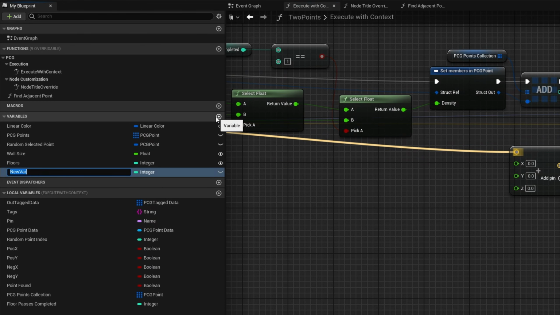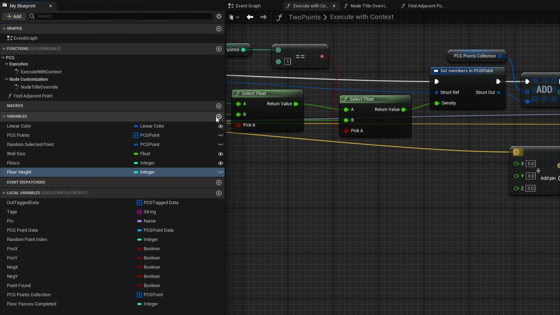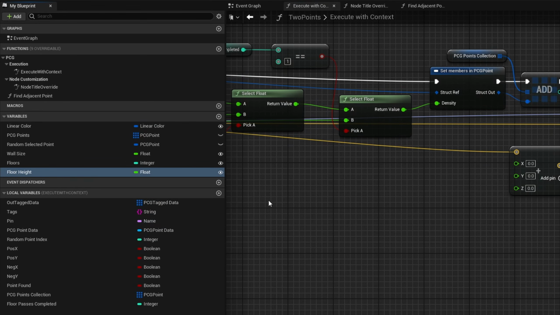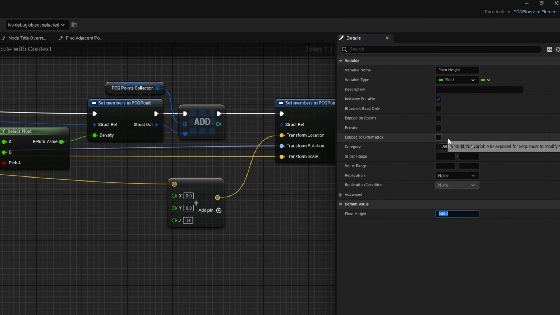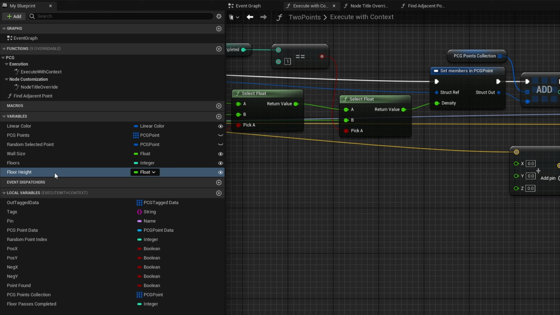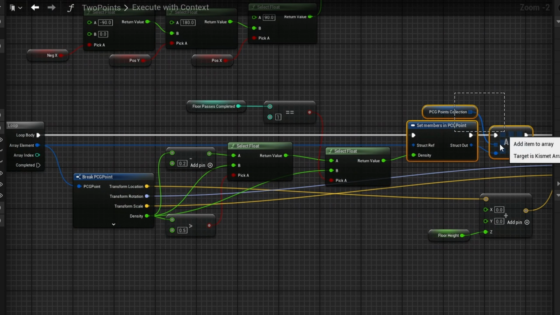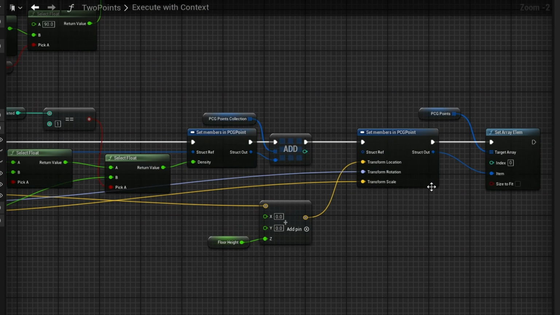So let's go ahead and add a new variable. I'm going to call it floor height. It is going to be a float, and it is going to be exposed. By default, I'll go ahead and set this to 300 because we currently have it hard-coded for 300. Again, later down the line, we will adjust it so it'll be a variable. But I can go ahead and plug our floor height into our Z.